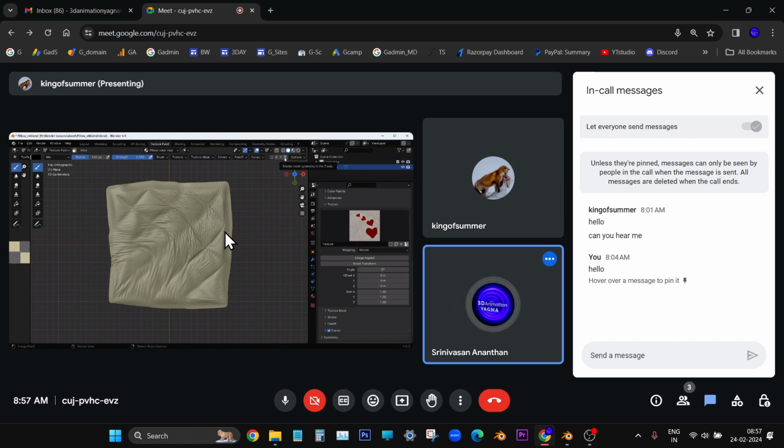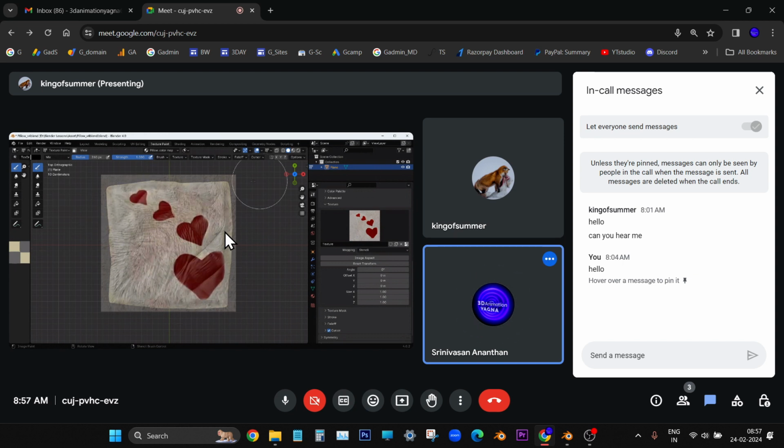Bring your cursor to the place. Now you can start painting. Don't use any view changing options. Just painting. Only the left mouse button you are going to use. Yeah, very good, very good. Because symmetry is off, it is painting so easily. Yeah, it is painted. Very good.